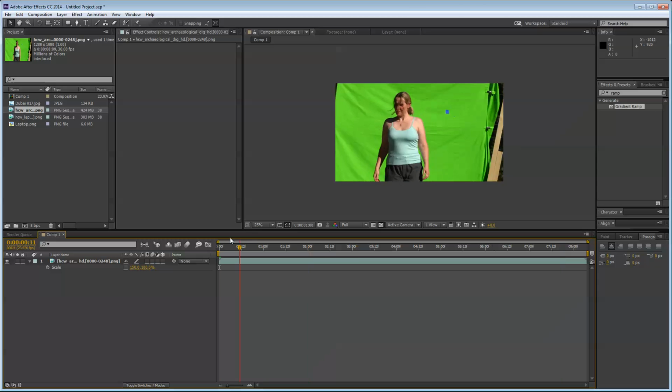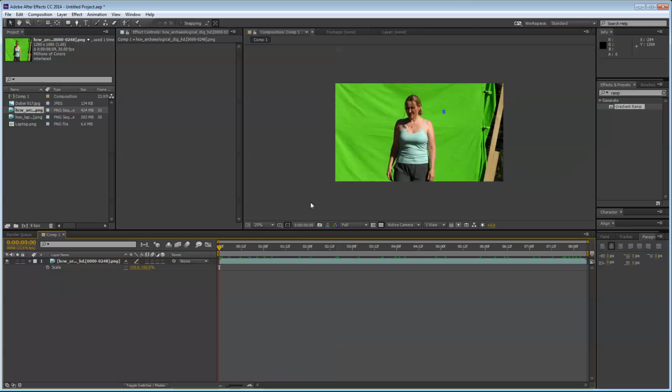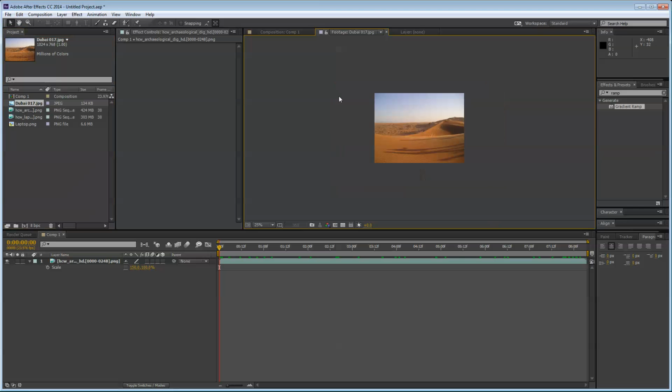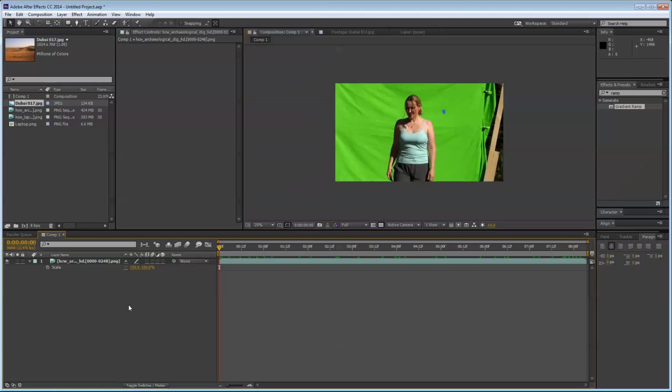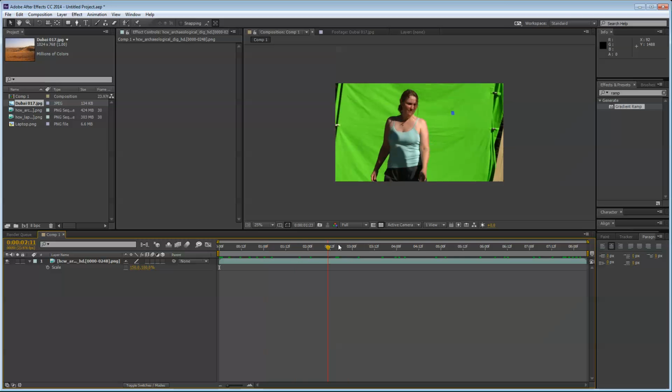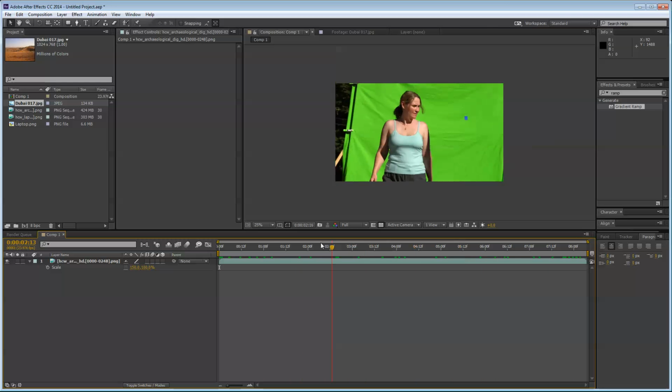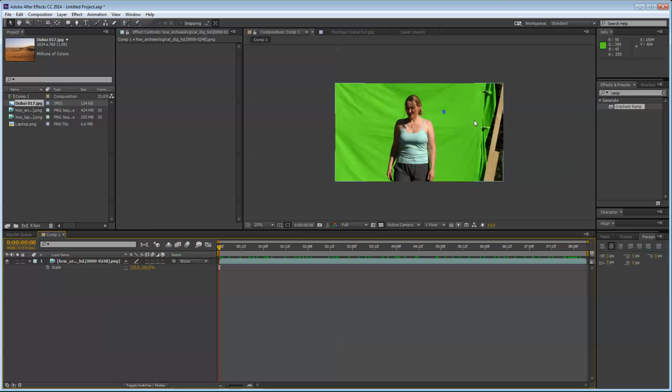Okay, so we got this lady walking on a green screen. The goal that we're going to do is cut her out and throw this lovely image of Dubai behind her. And we're going to track it because there's a camera movement. You can see the camera's moving around. We need to track that camera movement. So first things first, before we cut this all out, we need to track the camera movement using this nice blue square here.